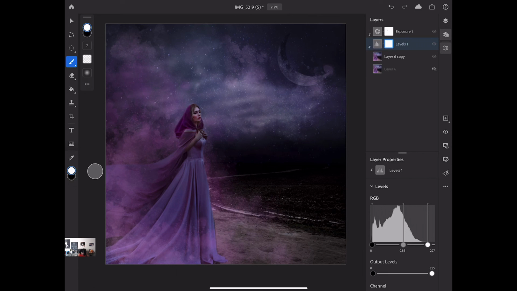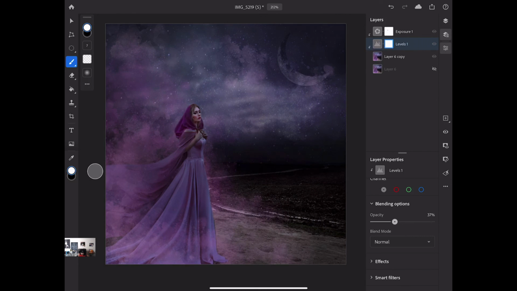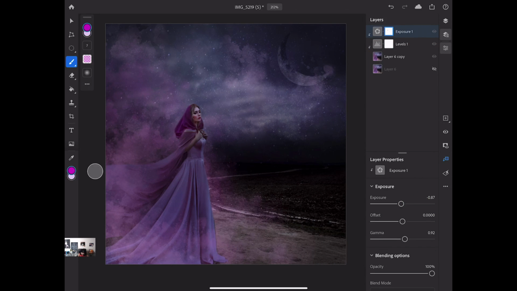And again, I can change the opacity of my layer, so I will bring the opacity of my adjustment layer down, just like this. Perfect. And maybe I will bring down the opacity of my exposure layer. I will click on the exposure layer and I will bring down opacity, just like that. Yes, this is exactly as I wanted.